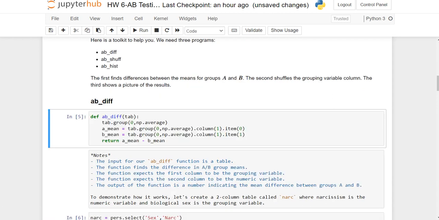The first one is AB diff. So what does this do? It uses the dot group with the np average to get the average for the two groups, and then it uses the dot column and item to grab the averages out of that group table, and then it subtracts them. That's the difference between the group A mean and the group B mean. By the way, it does them in alphabetical order. So it's going to do females first, and that'll be group A, and then males will be second, that'll be group B. That will be important in a little bit.